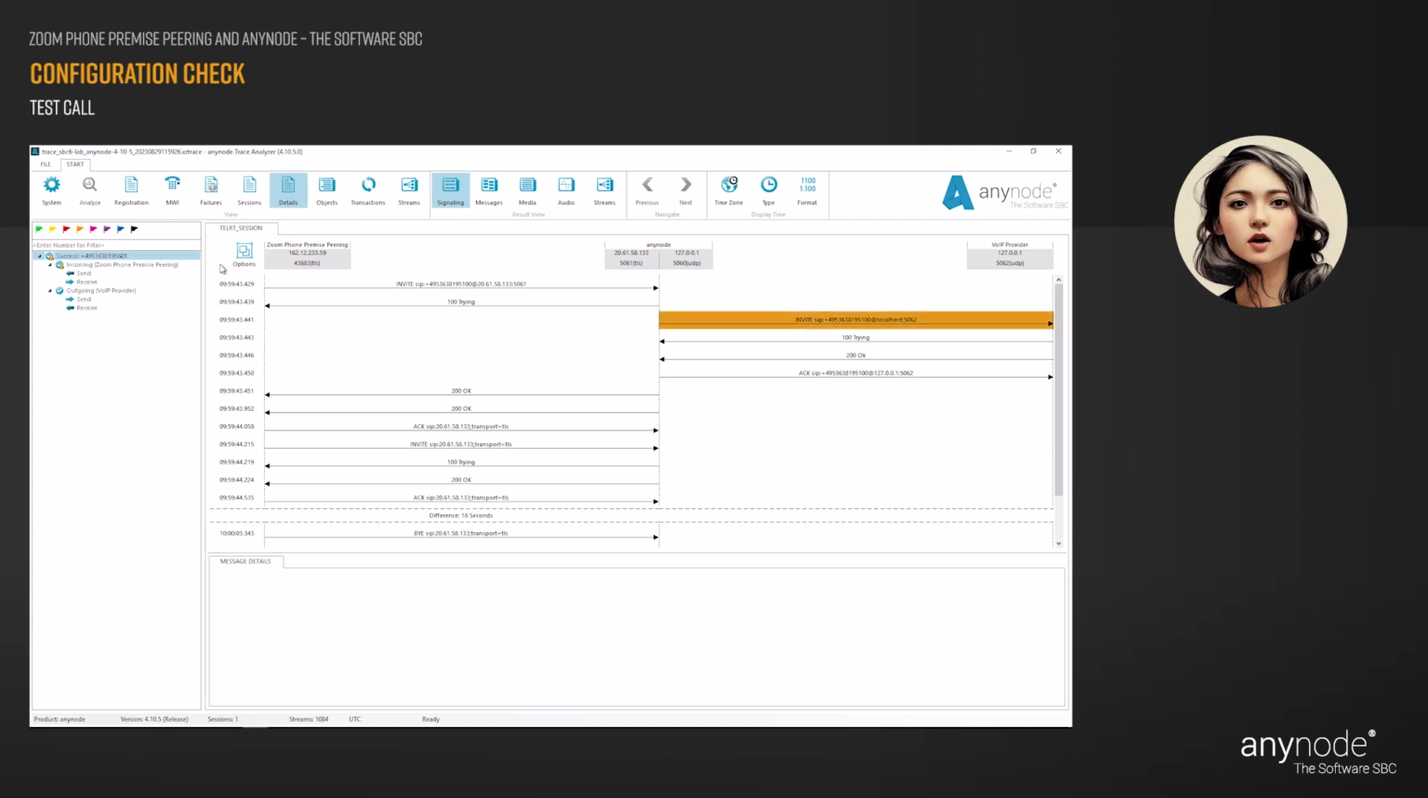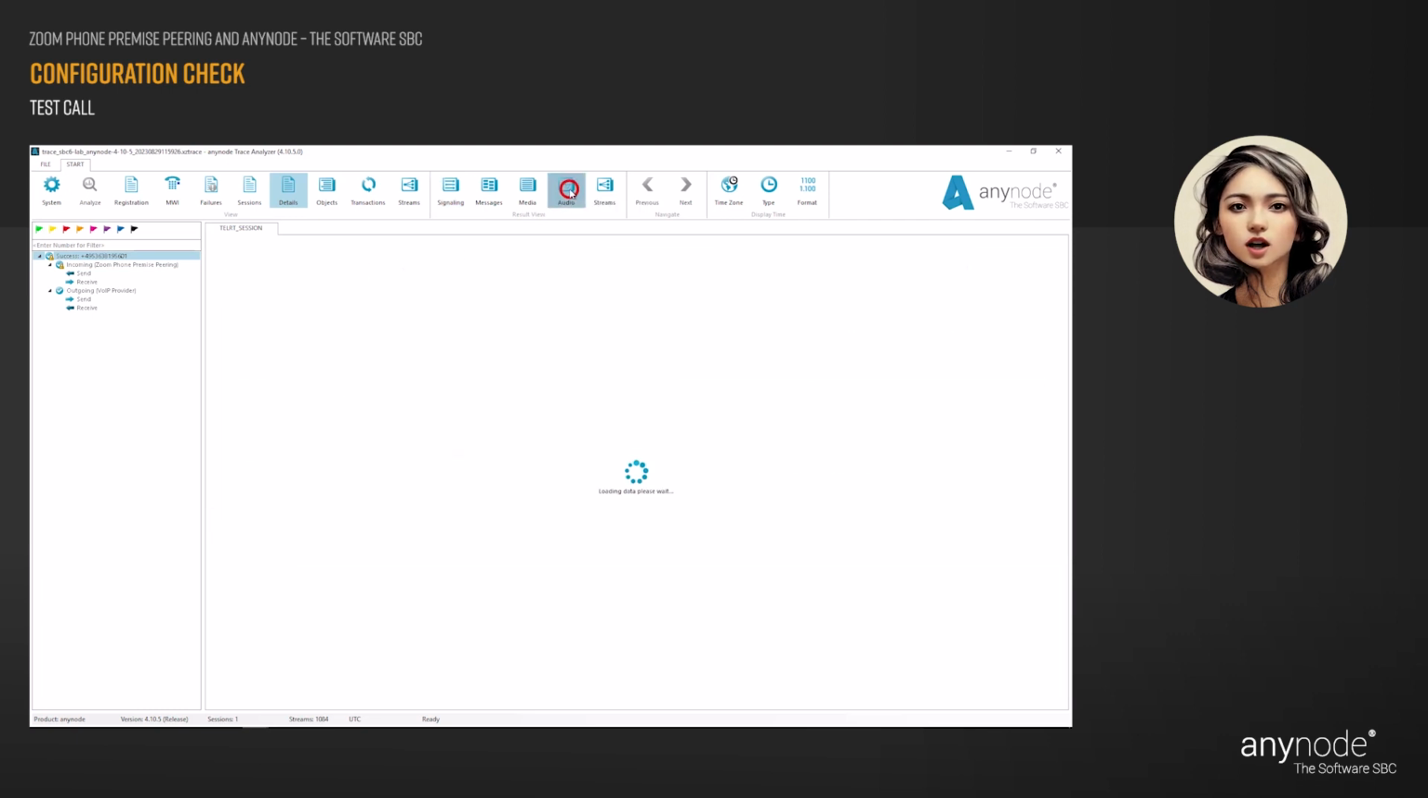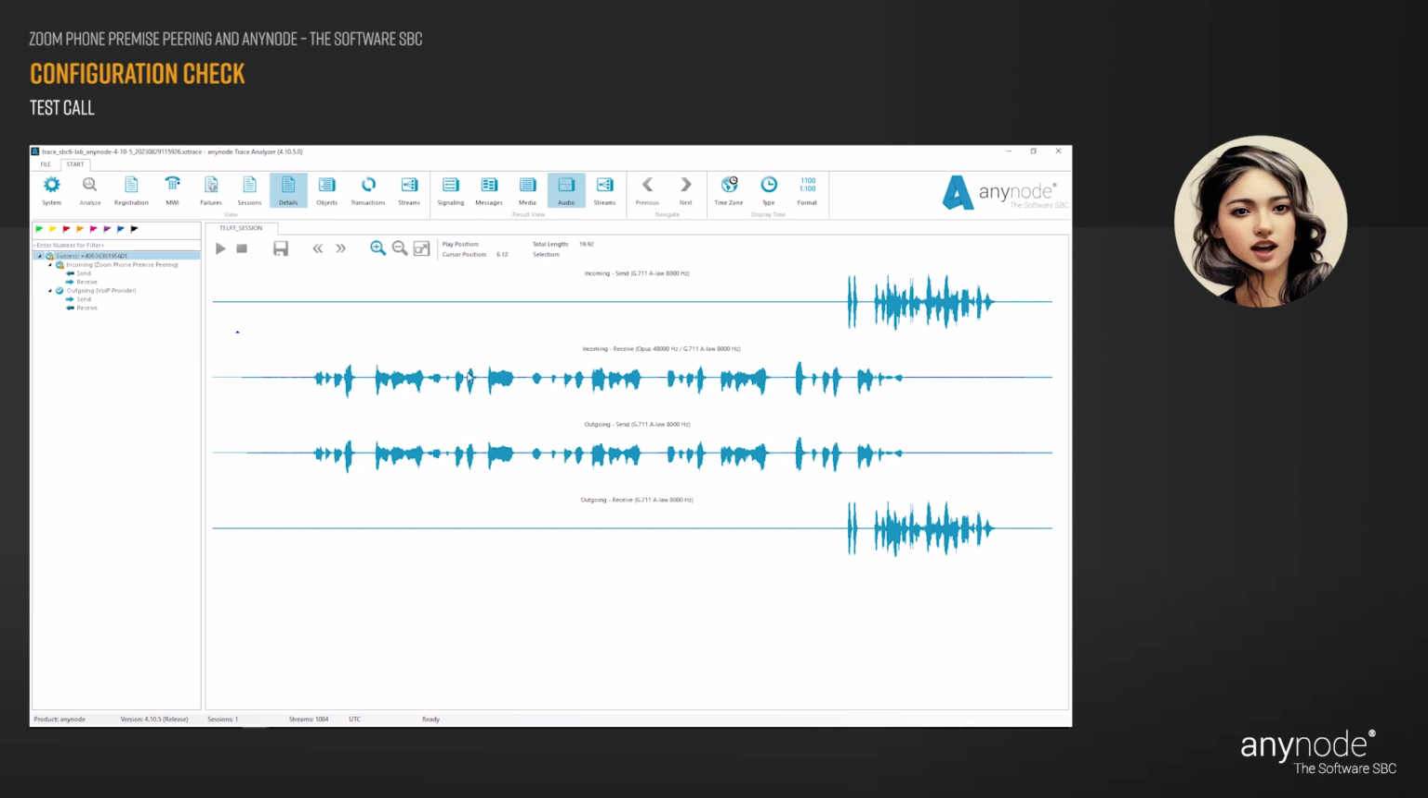Click on an INVITE to view specific details about the SIP messages. Click on Audio in the upper menu to view the recorded audio. Use Play to conduct an audio quality check.